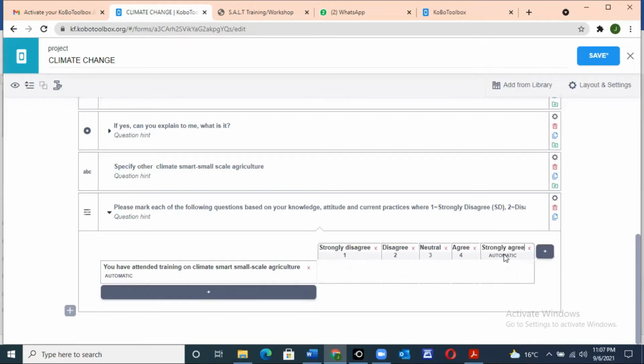Strongly agree. Yeah, that's number 5. So you can come and add here. Once you have done these other sections or levels of measurements here, you have strongly. So this one we will only do once, and then subsequent questions will follow.